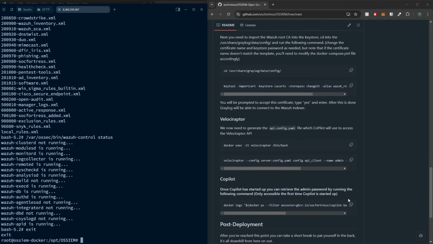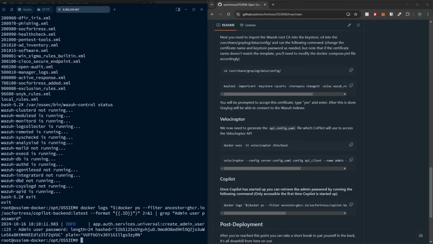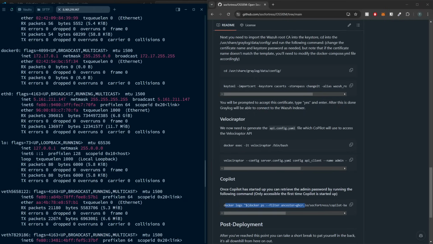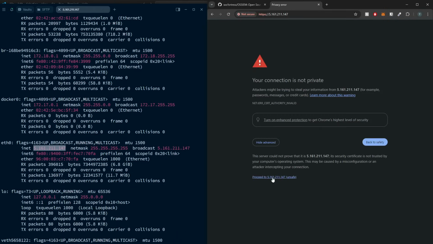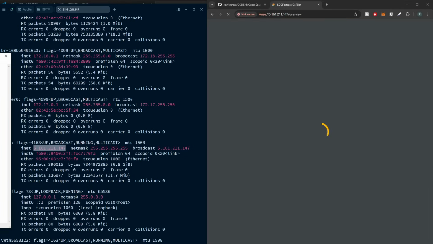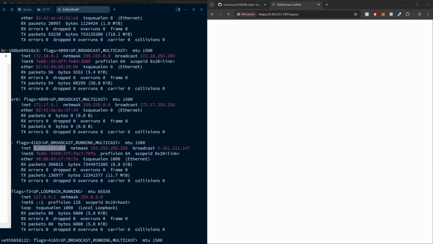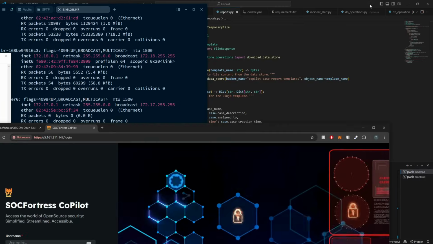And let's go ahead and grab our CoPilot password. So here I'll copy this command to get the admin password. That's the hashed. Let me go ahead and grab this value here. And let's now access CoPilot from our browser. Let me get the public IP address of this guy. All right, here we go. And now let's log into CoPilot and we'll start to set our connectors here.